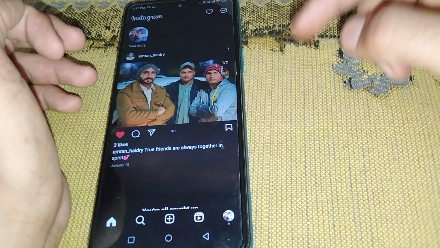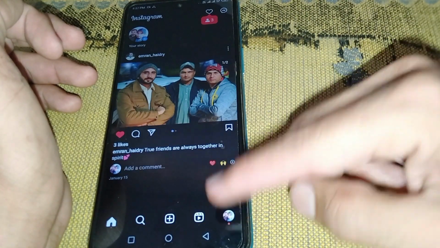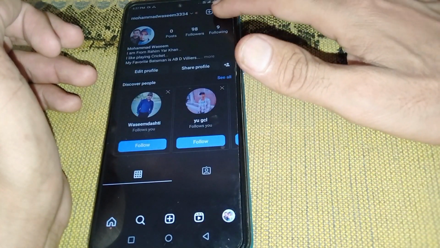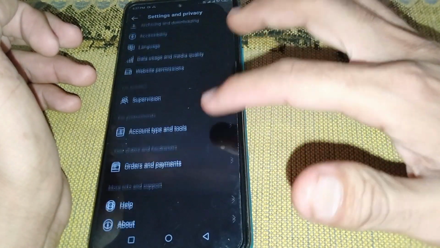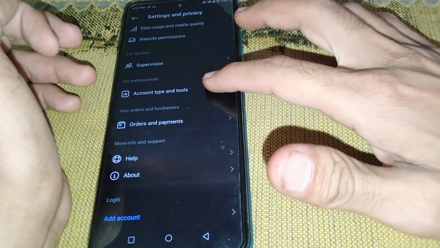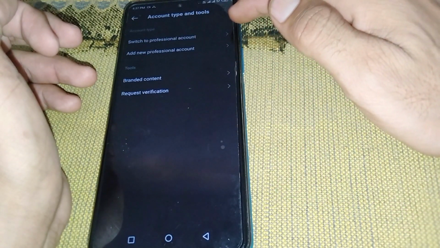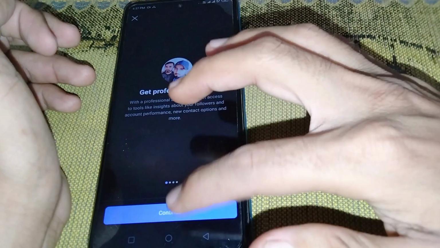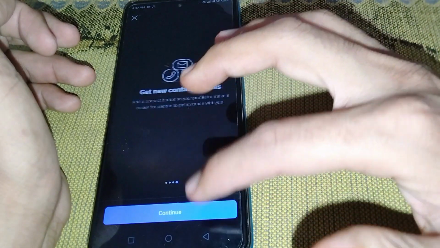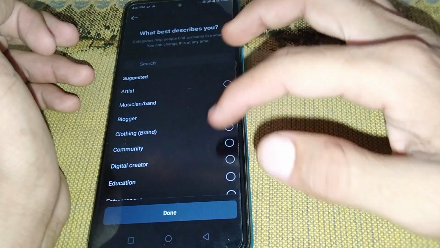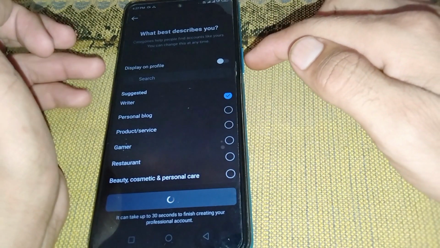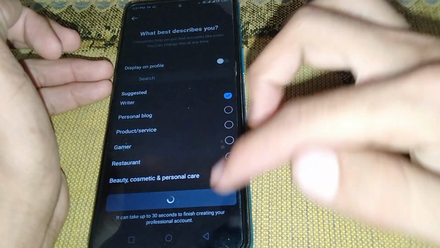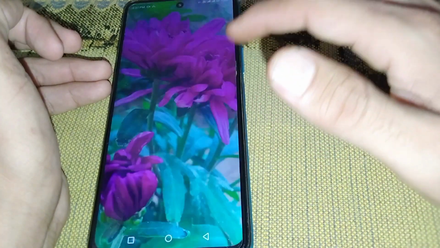simply you have to make sure that your account is creator. Just simply go to three lines and go to settings and privacy, and then go to account type and tools. From here, go to switch to professional, and then you have to select your category as a creator. So from here guys, just simply select your category as a creator, and after that you have to check if it's showing or not.